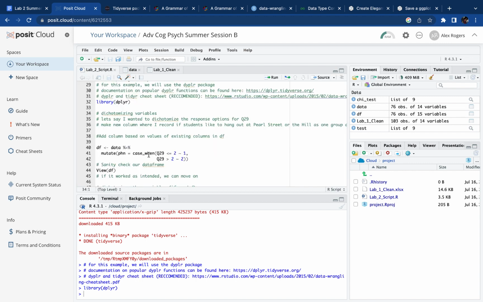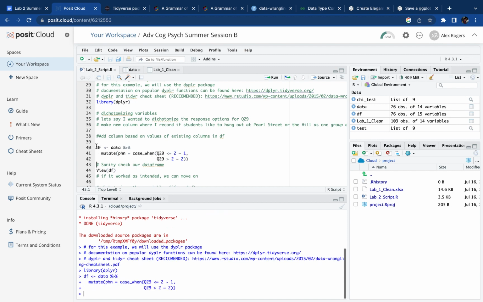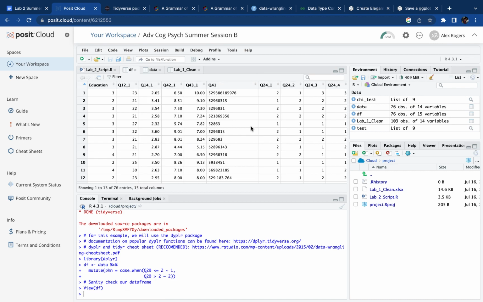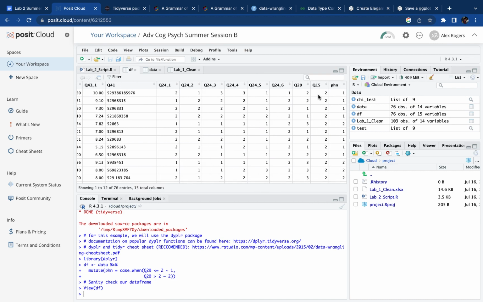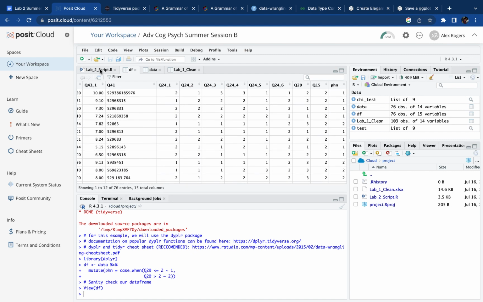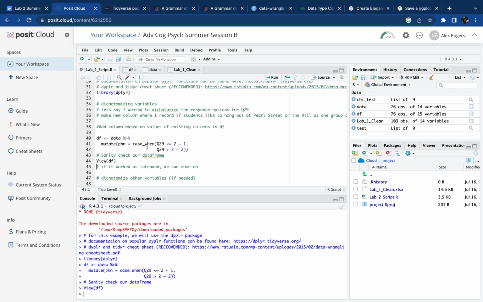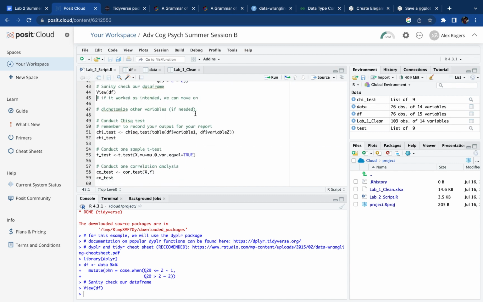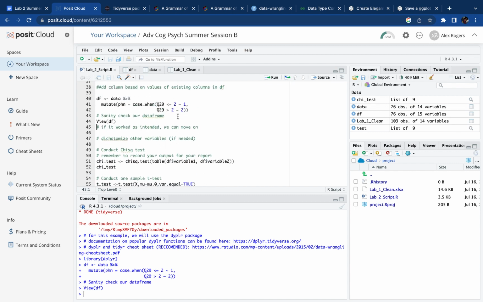To do that, we can use this type of mutate function here, and we can use this case when function. I run this, I've got a new data frame I'm working with now. And if I look, I've got this new column called PHN for Pearl, Hill, or neither. You can name that whatever you want. And we should have a bunch of 1s and 2s. If you have any questions about how mutate or case when works, please feel free to look up the documentation for them, or just ask me when we're in class. You may need to do this for other variables, so just keep this sort of line of logic in mind.